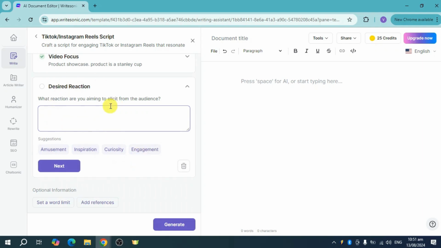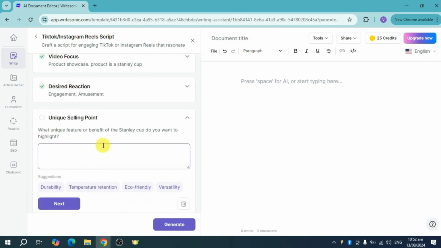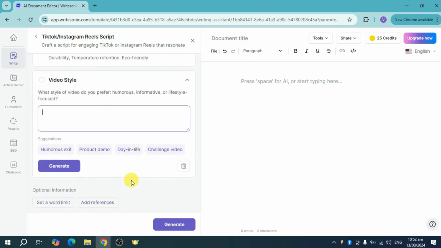And then you can put in here desired action. Like for example, let's put in here engagement and amusement. And then click on this next. And then once you have done that, it will put in here the unique selling point. So let's put in here durability, temperature retention, and eco-friendly. And then click on next.